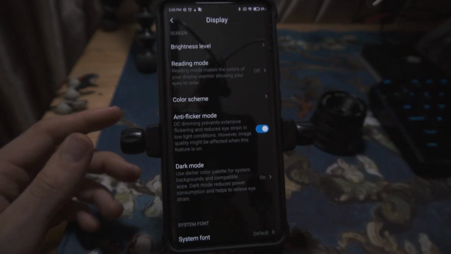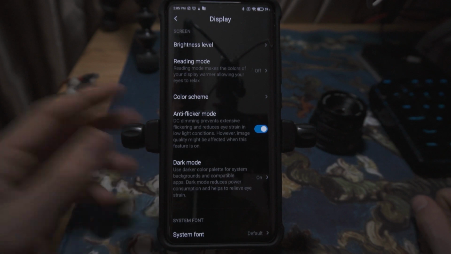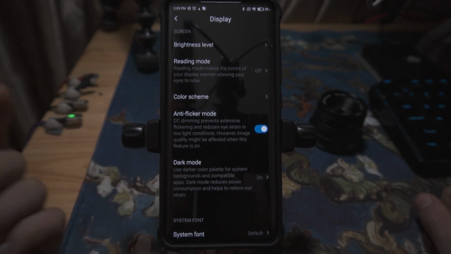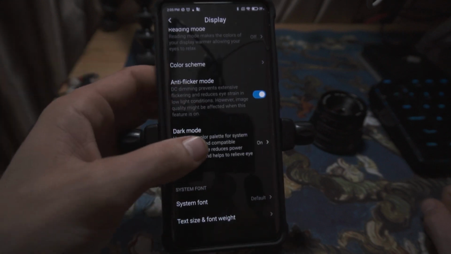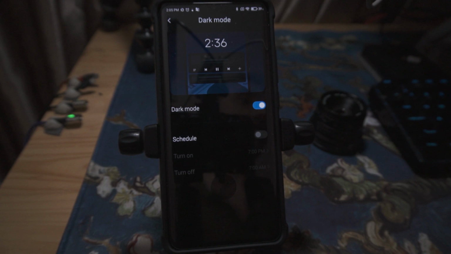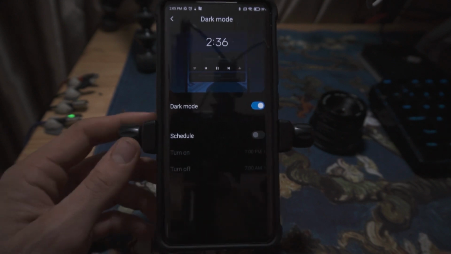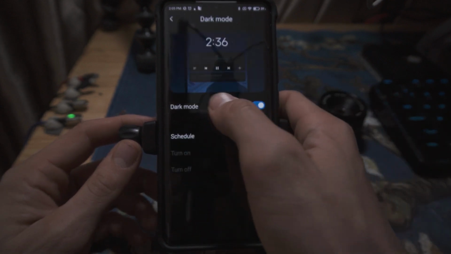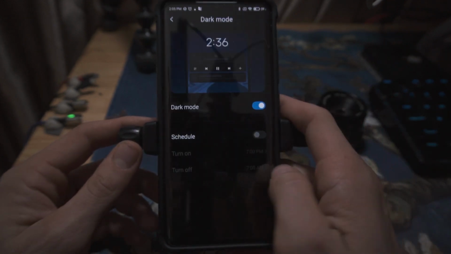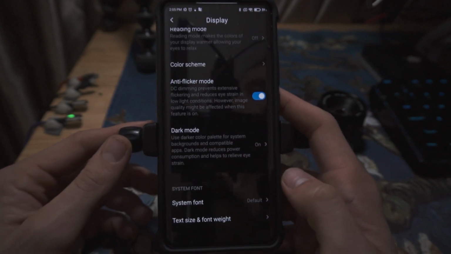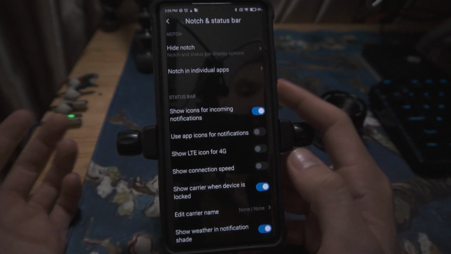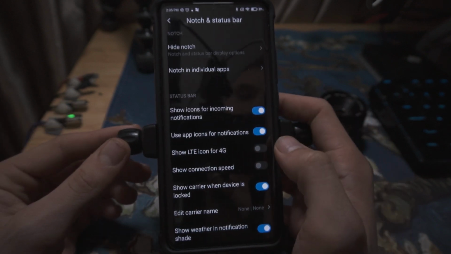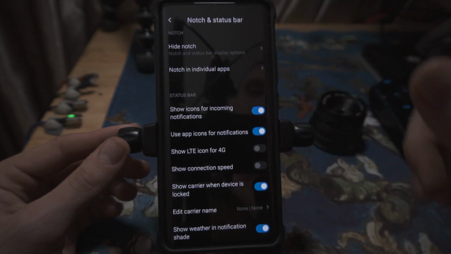Display. Now this is something that this device did not have when I got it, which is the anti-flicker mode or the DC dimming mode. That is something that was added when we got Xiaomi EU. Dark mode. There is no official global dark theme yet, which is kind of disappointing. Here we'll go into dark mode. See, there's no forced global dark mode for the device yet. We can hide the notch if you want. Use app icons for notifications, which I really like.